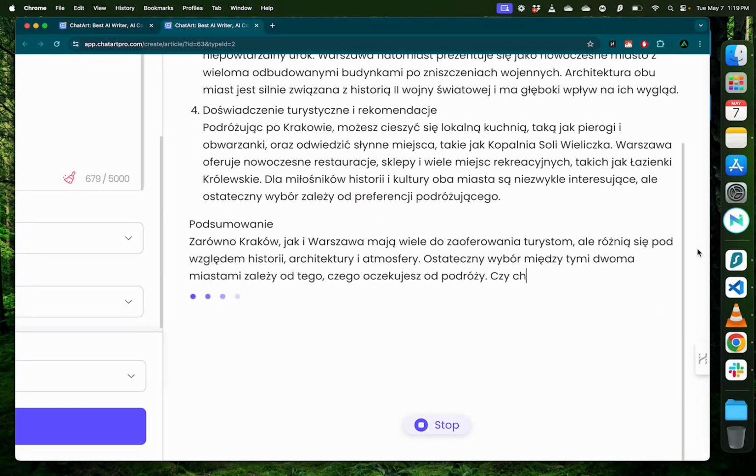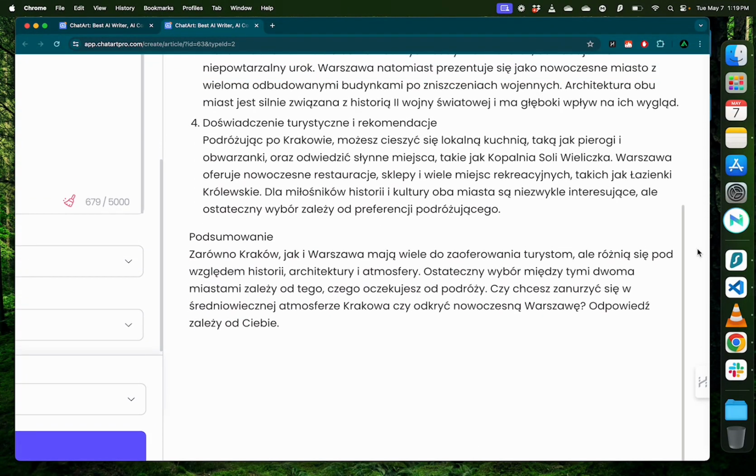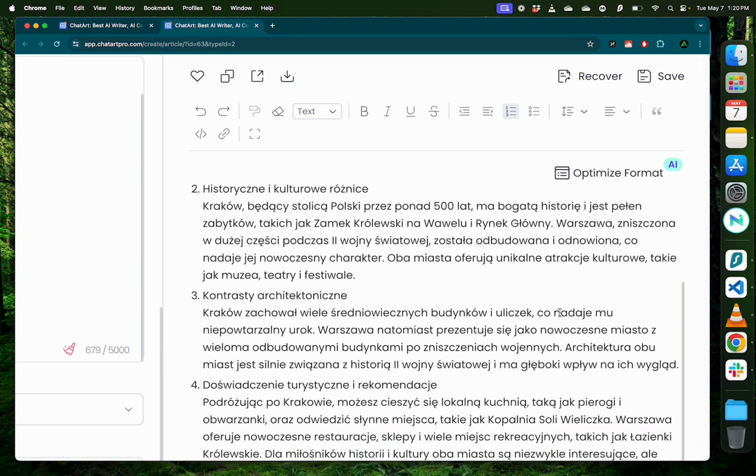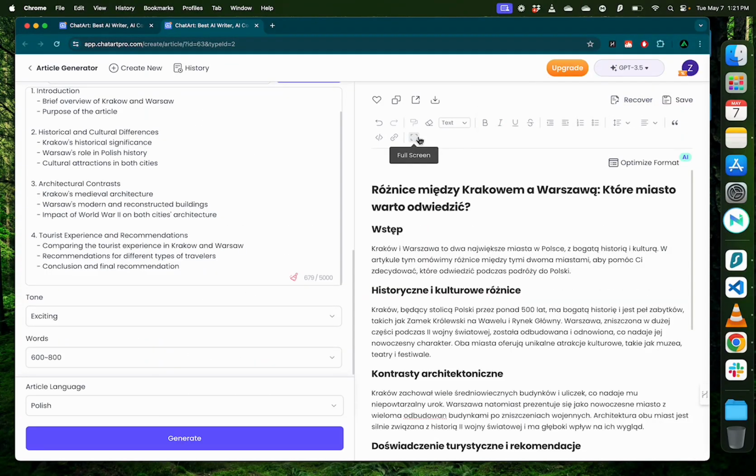And I don't really know Polish actually, and so I can't really confirm the quality of this article, but I just wanted to see how it deals with different languages. Now, if you are Polish speaking, you can comment on whether you like Krakow or Warsaw and what you think about this article. Now, let me try something new.